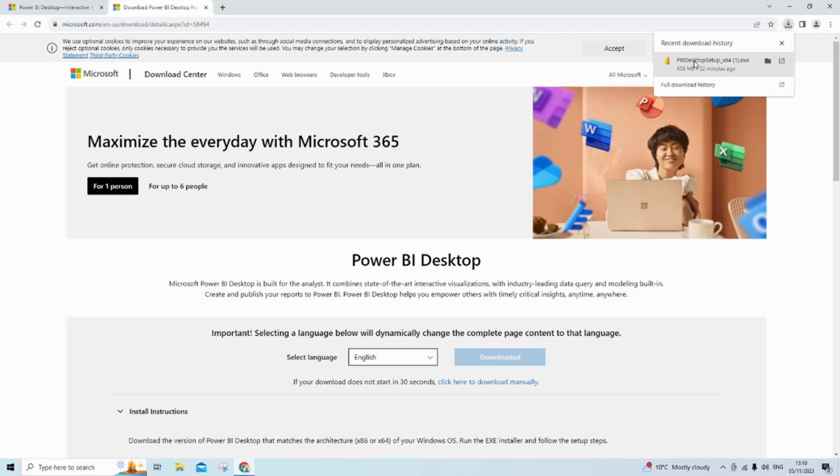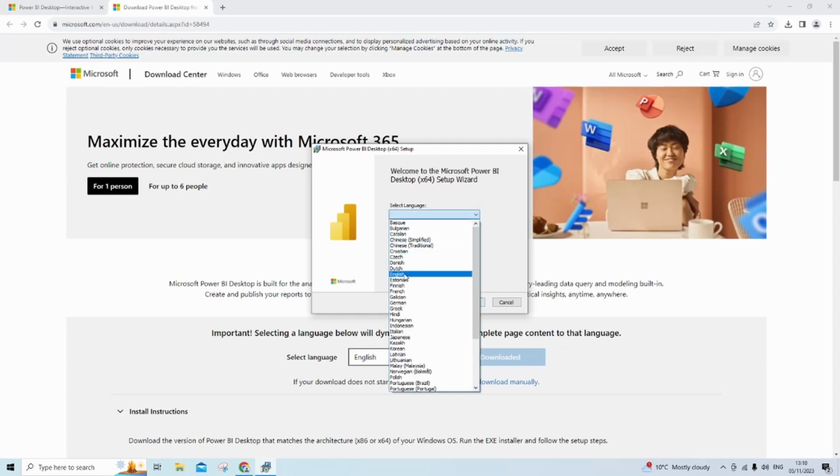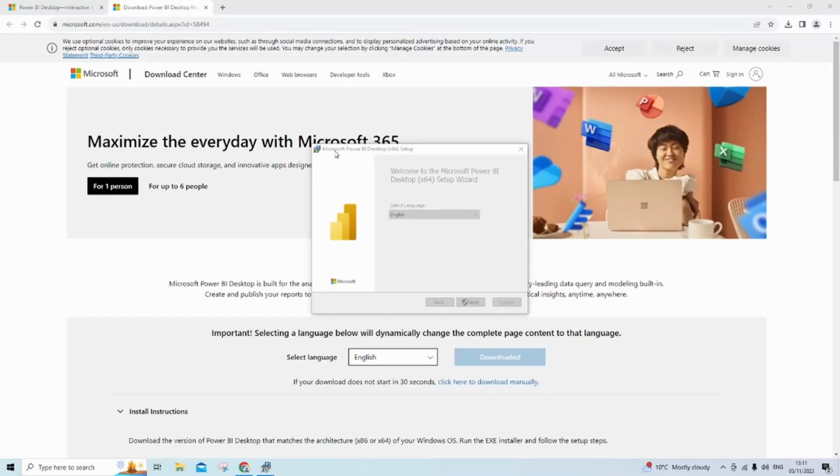Once it's downloaded, you should see it in your download history. Just click here, or in your file explorer you can click it and open it from there. Then you should be greeted with this window. Select the language that you want to choose. I'm going to choose English. Click next. Click all of the pop-ups, click yes, and just wait for it to load.